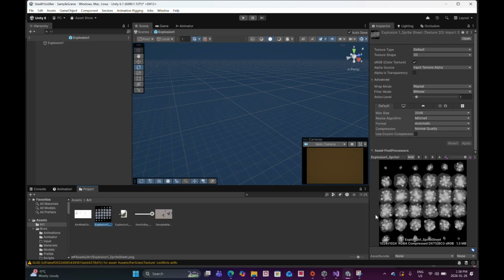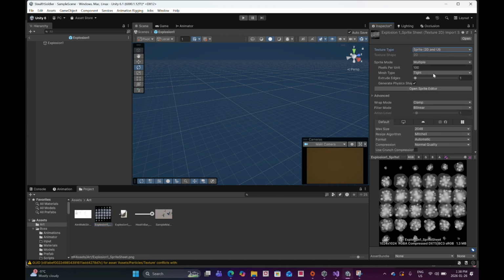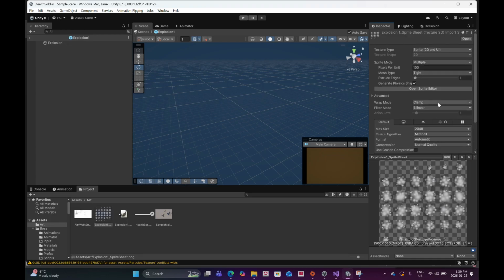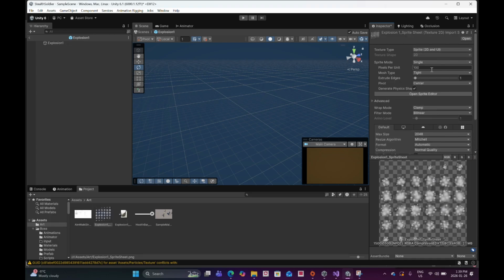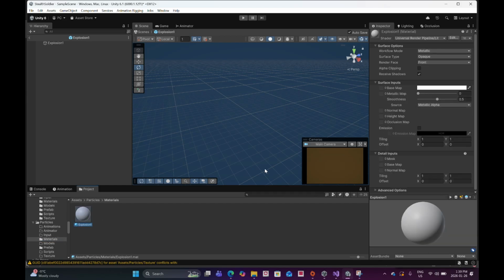In the art folder, I have a sprite sheet. So I have to set it to texture type sprite, apply it, and it's a single sprite mode, so apply that too. And as you can see, the sprite sheet is 6x6. You have to remember that for when I create the particle system.